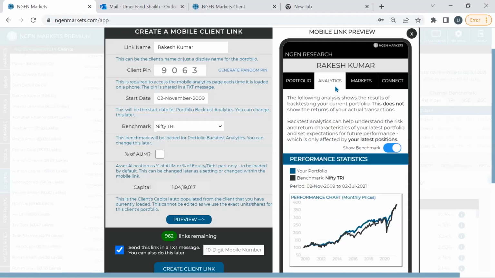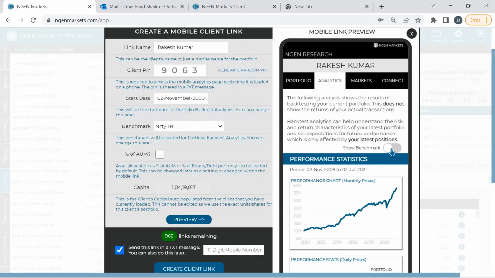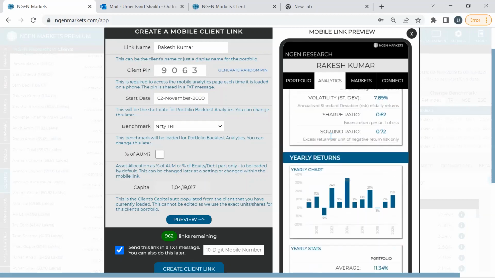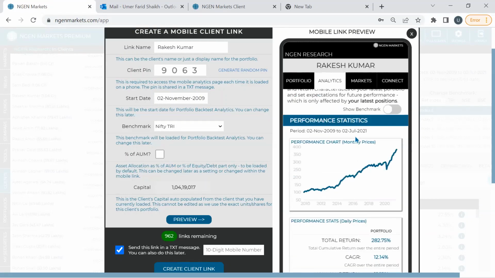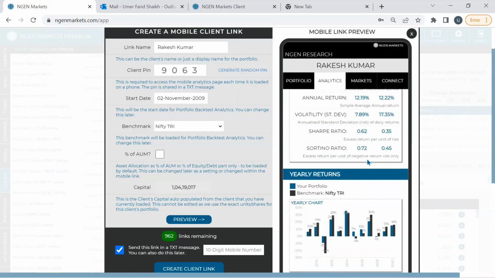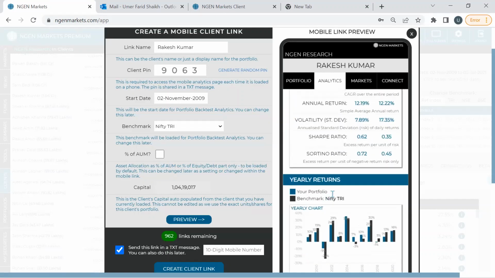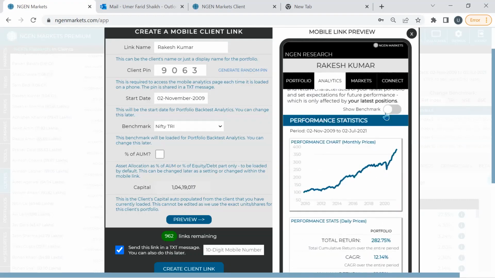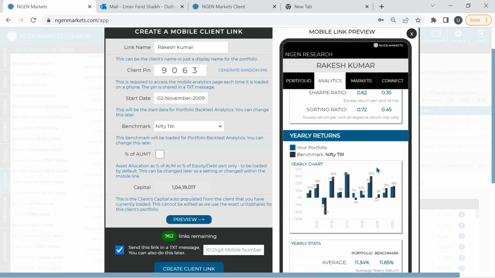And you can also look into the analytics. So now the analytics will also have one button which will show the benchmark, or hide the benchmark accordingly. And here you can actually see the entire performance analytics based on that. So if you click show benchmark, you will definitely see the benchmarks updated here. So as of now, this is Nifty TRI, and if I unclick it, the Nifty TRI is gone, even in the yearly chart and even in the monthly chart as well. So that is how this works out.